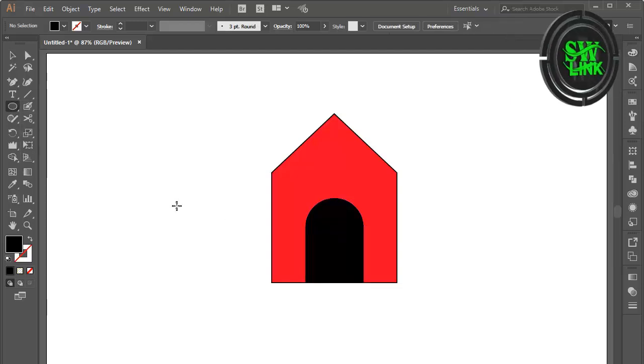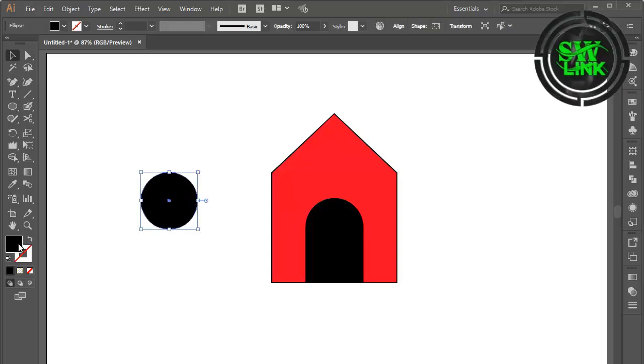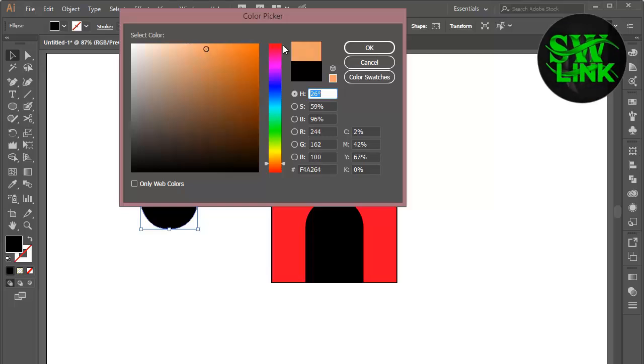Select the Ellipse tool and draw a shape. Change color and add stroke.